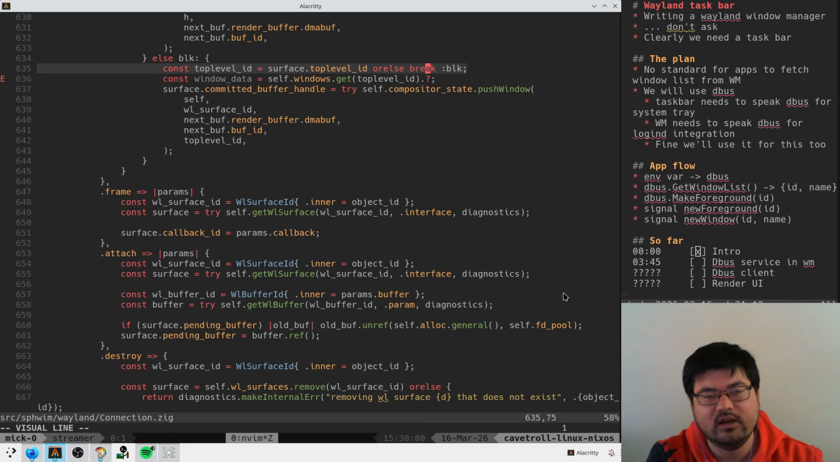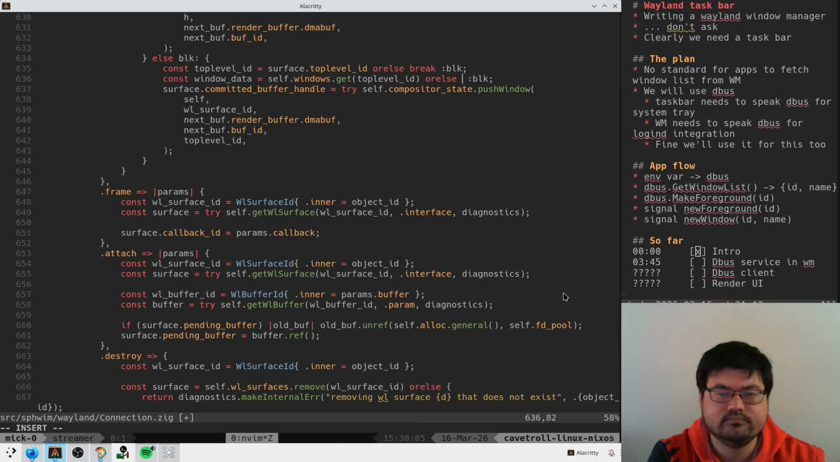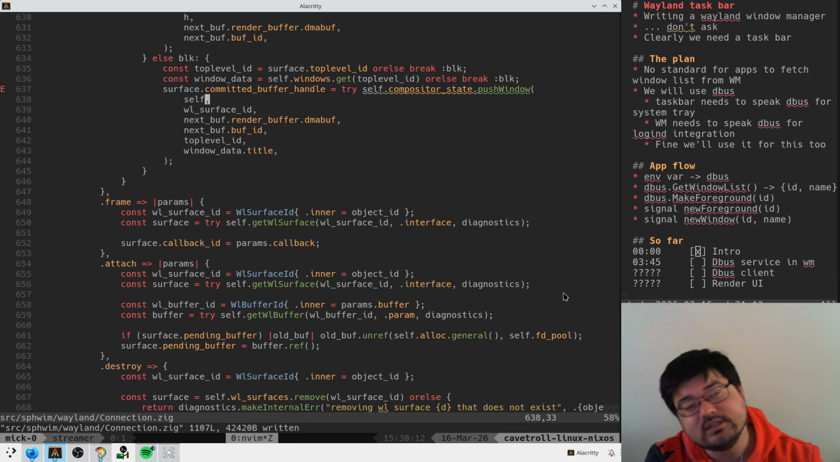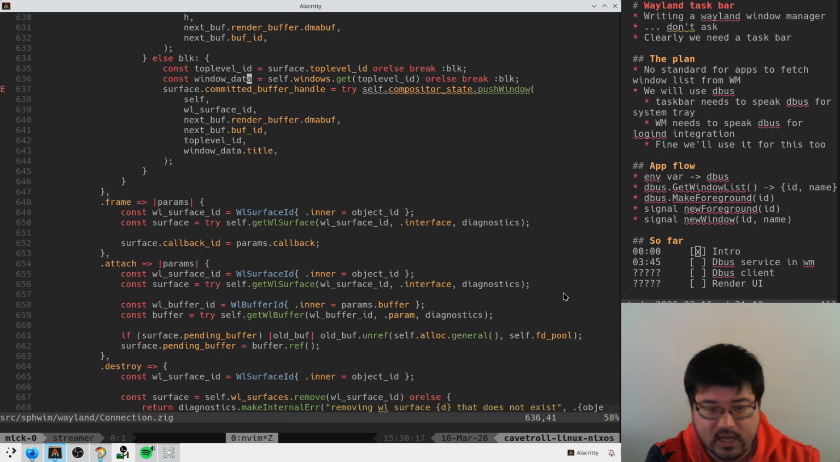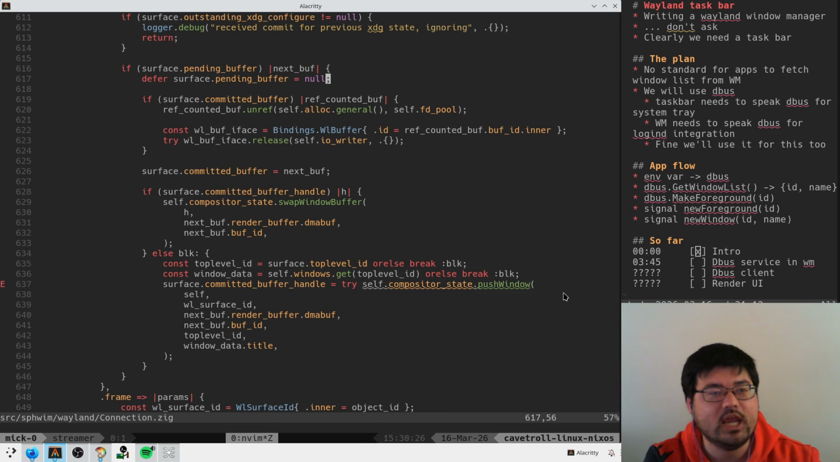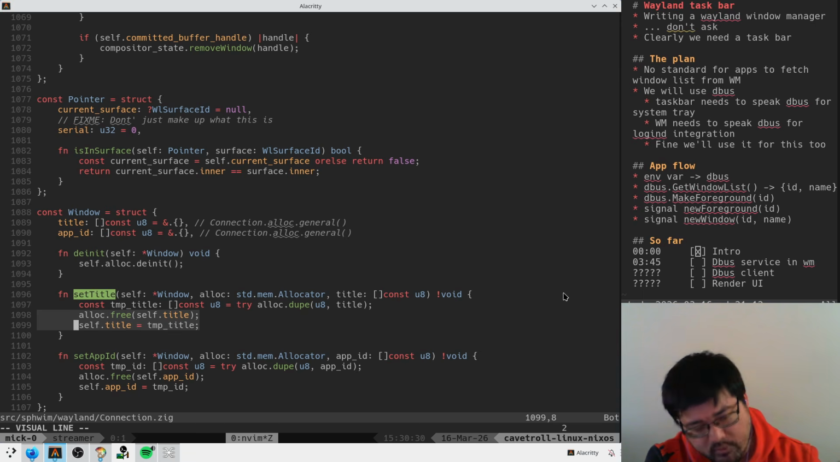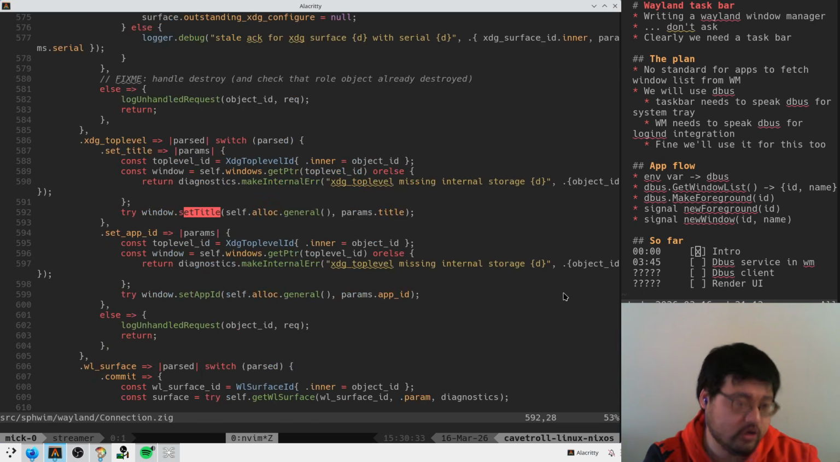Because we've already validated, I guess maybe not. Okay. And then we can say window data title goes here. Now, this is actually not good because this title could change, right? And right now, he is referencing data owned by this guy. So when we change the title, he frees the old pointer, which is not good.